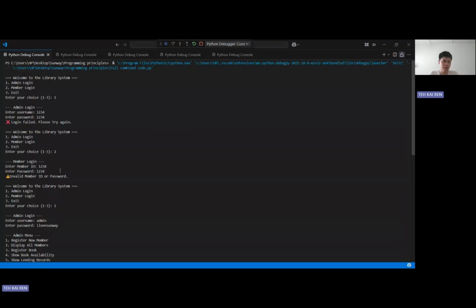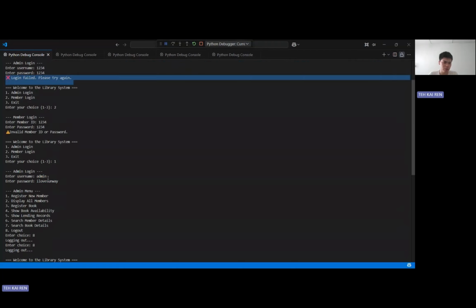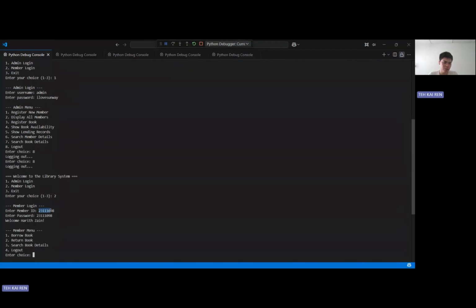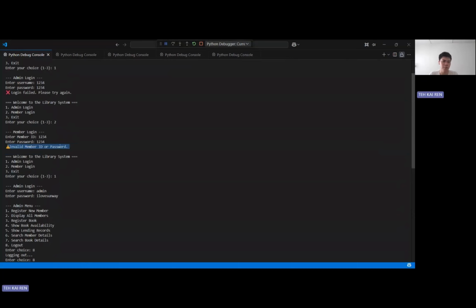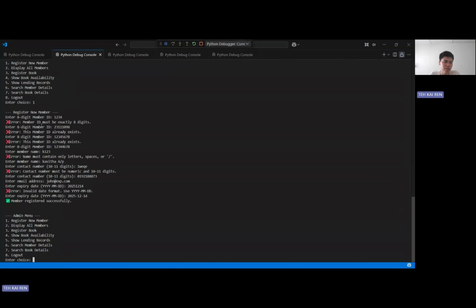For the login page, admin login, you need to type admin, password I love Sunway, or it will display an error message. For member login, you need to type the member ID. Password is the same as your member ID. If you type wrongly, it displays invalid member ID or password. We will move on to register new member.